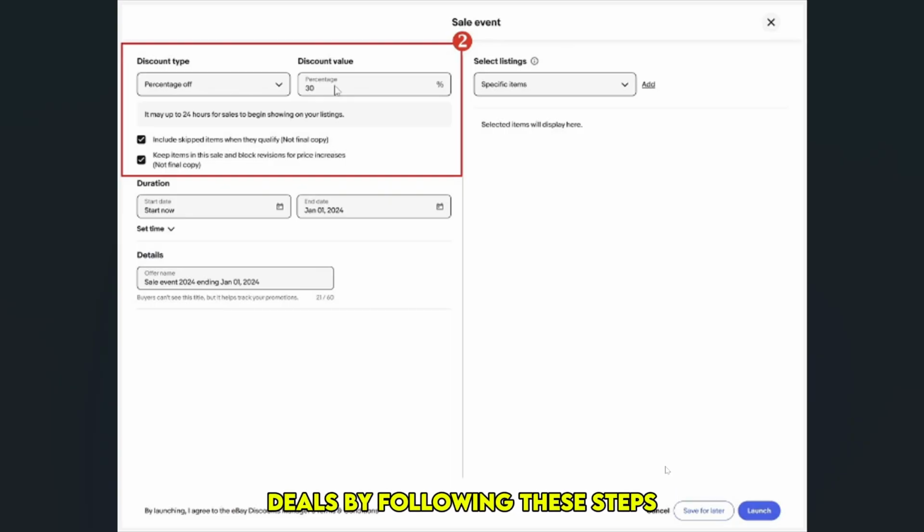By following these steps, you can easily set up a sale that enhances your storefront and brings in more potential buyers. Happy selling!